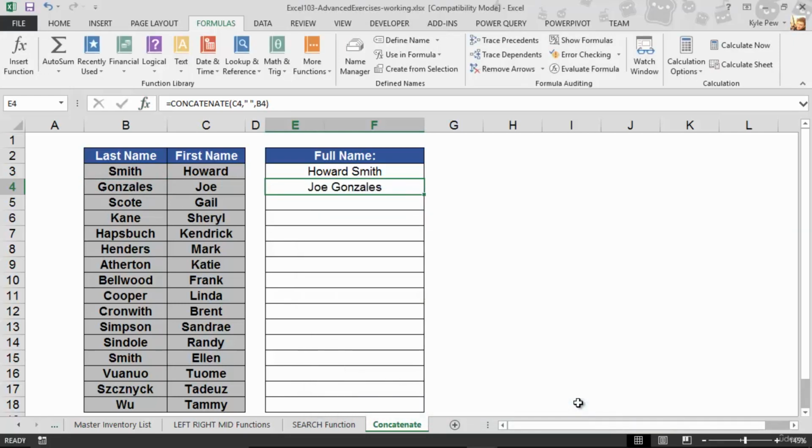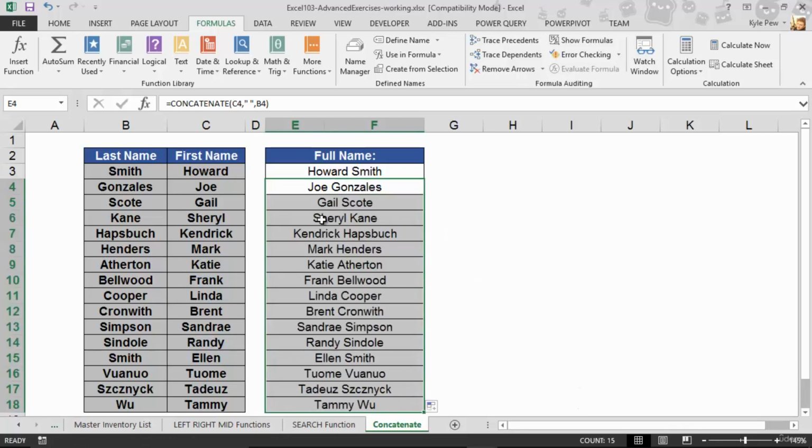And there we have it. Combining two or more, up to 255 values together into one cell. Try this out. And when you're all done and you get a feel for it, just drag it. Get the rest of those names: Gail Scott, Cheryl Kane, Kendrick Hapshop. Try it out. Get all those names combined.